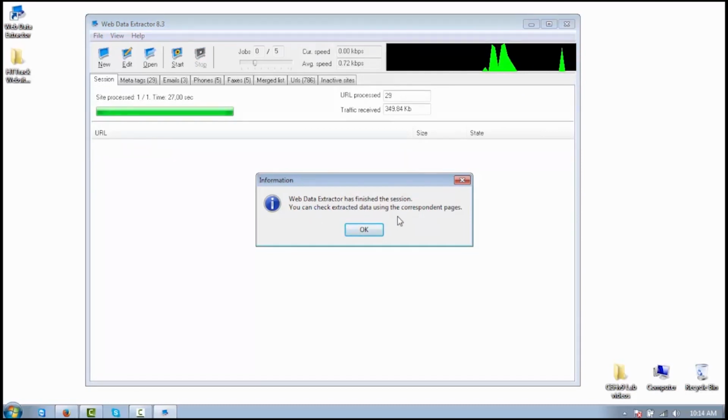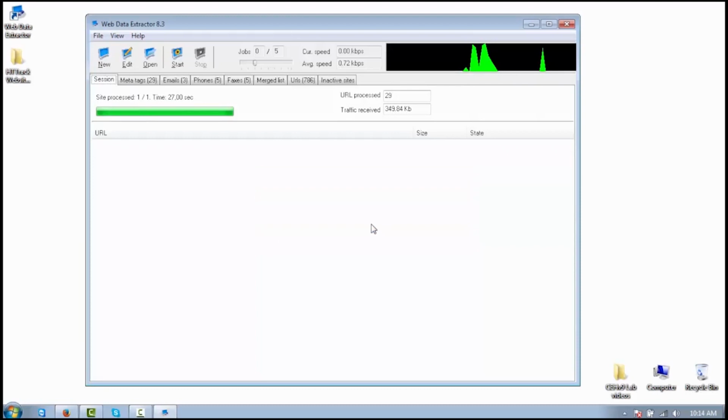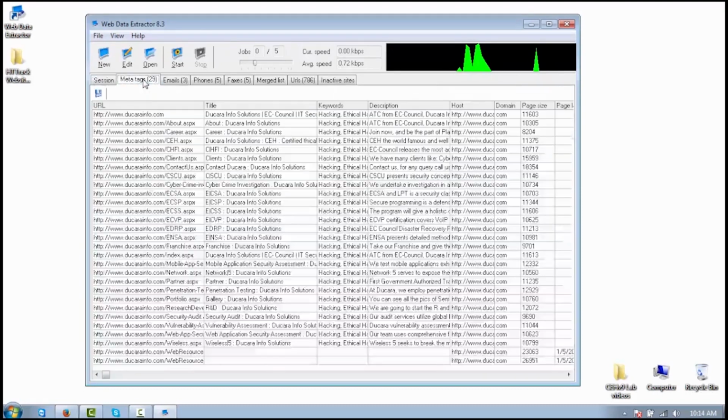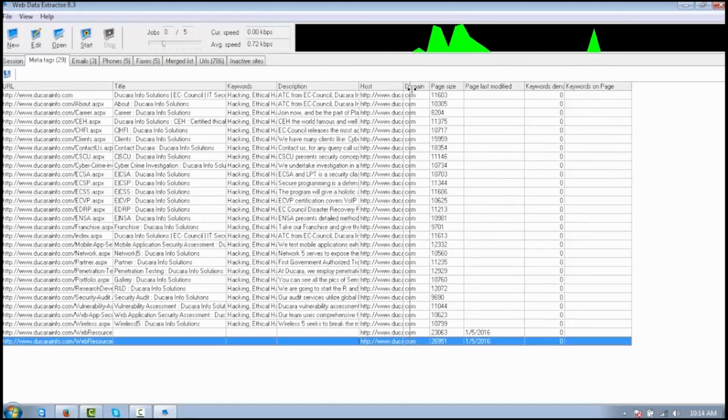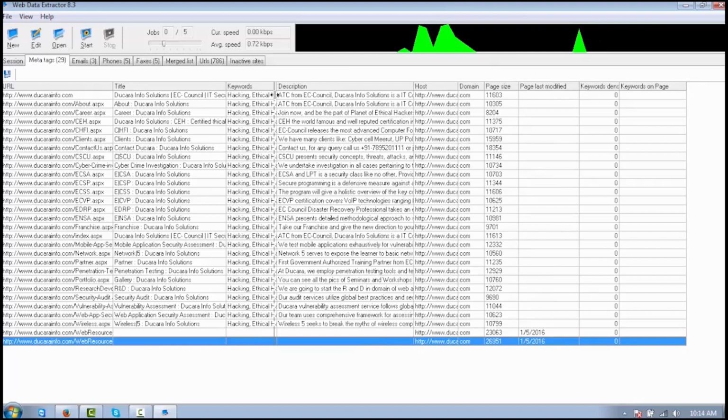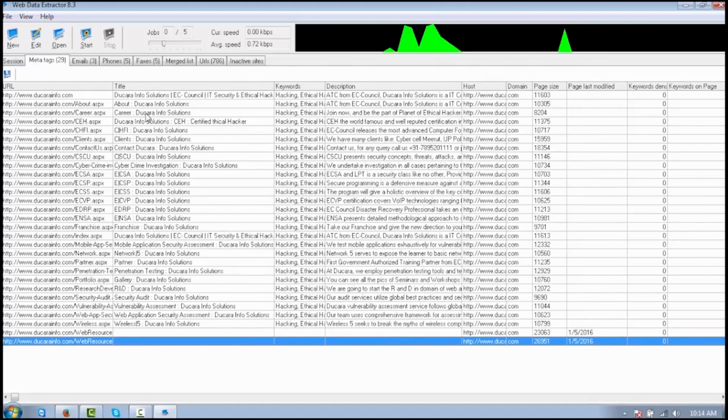You can see on the top right is the active session graph, which tells you other information too. Okay, that was pretty quick. It has finished the session, and you can check the extracted data by using the correspondent pages. The correspondent pages are these tabs down here. So let's go full screen here.